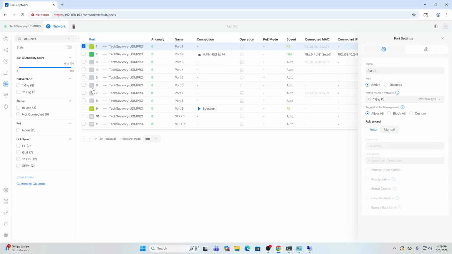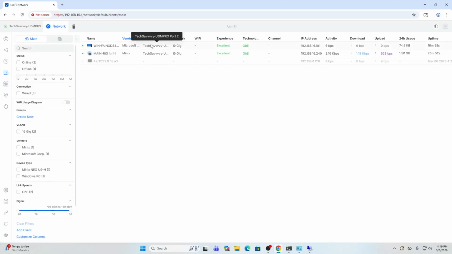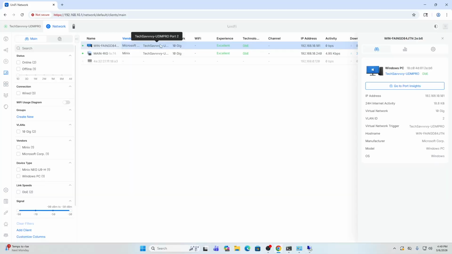Okay, wait. This port is also on the 10 gig switch. That being the case, how did this one get an IP automatically? They're on the same switch. Hold on. What? This got its IP address automatically. DHCP is working. That's confusing.